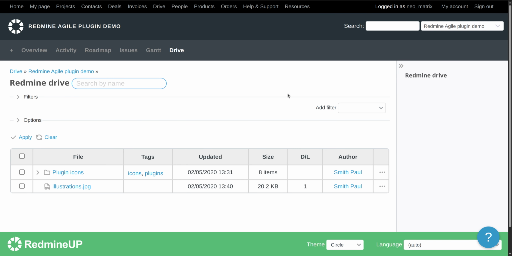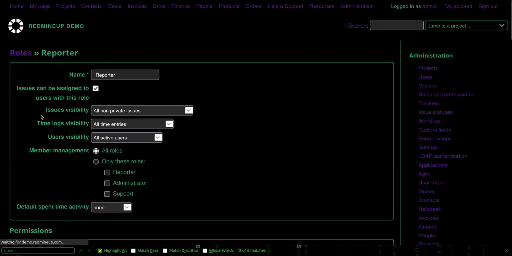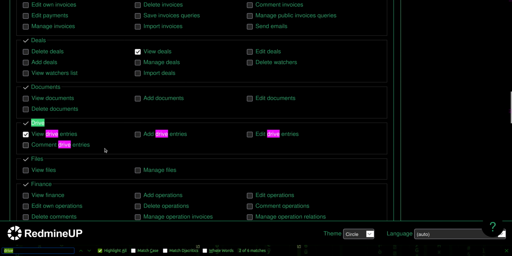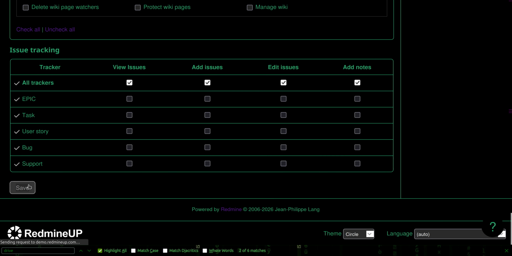But if we want to add some new file or folder, we are currently limited. We do not have such a permission. Let's go back and grant Neo this permission. In the same way, we open the reporter role as administrator, then scroll down to the drive and see the add drive entries. We enable this option and now just save the changes.